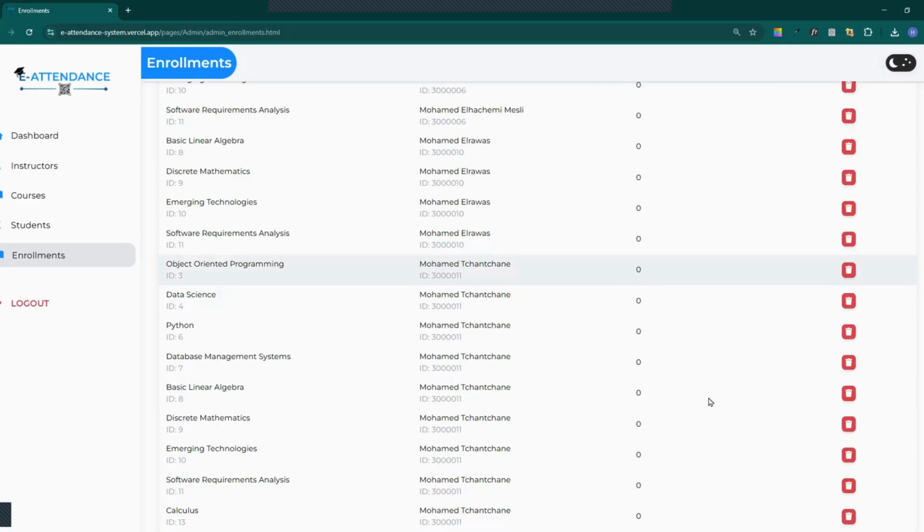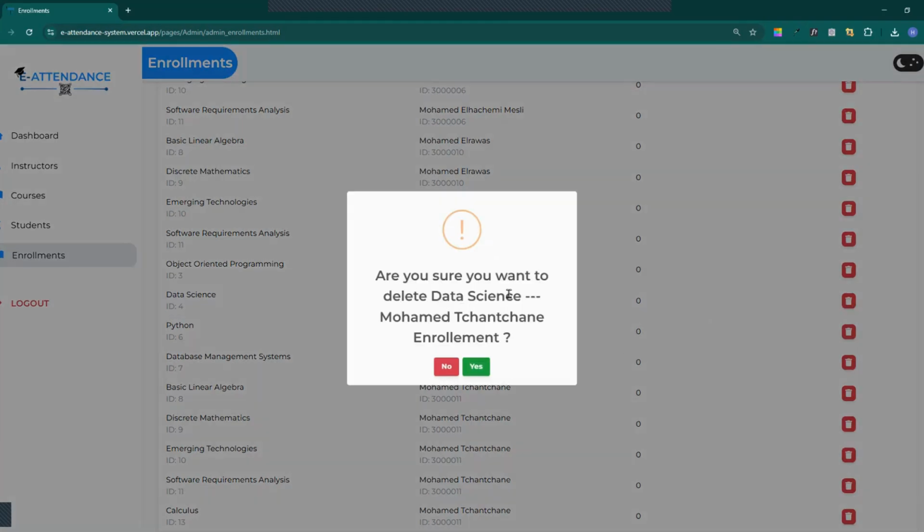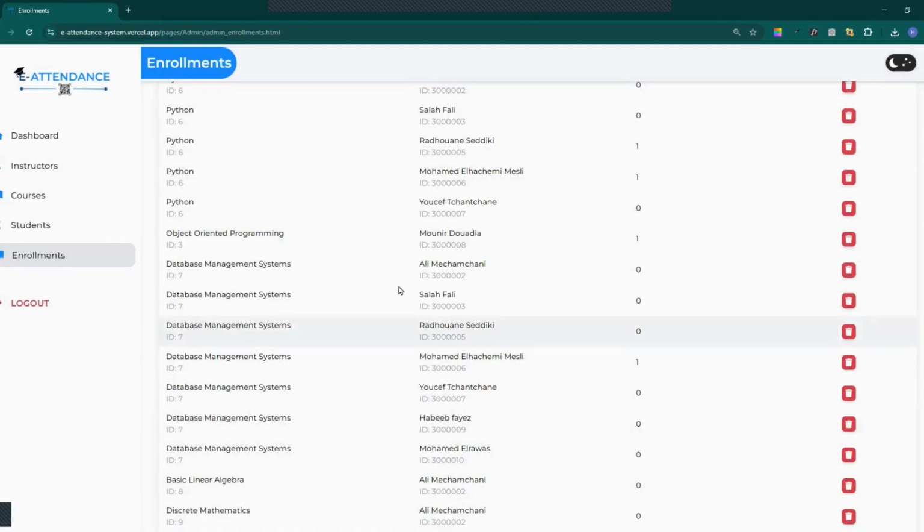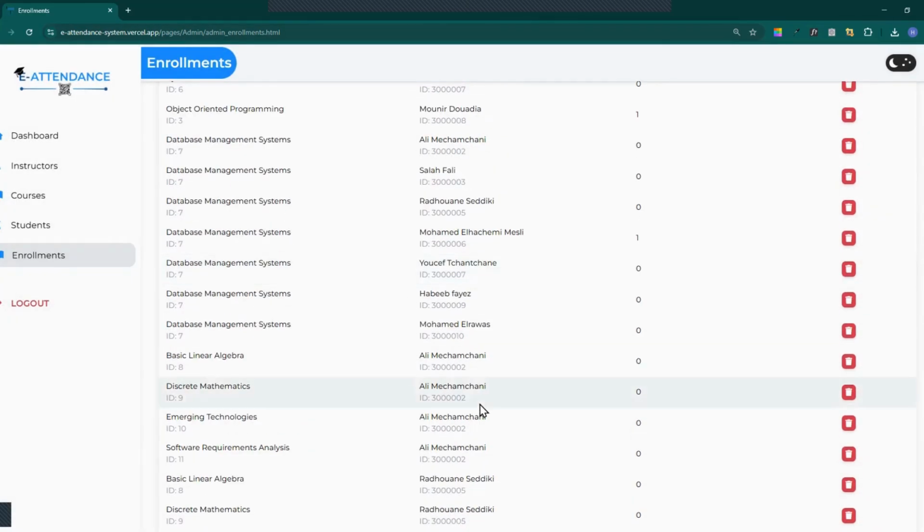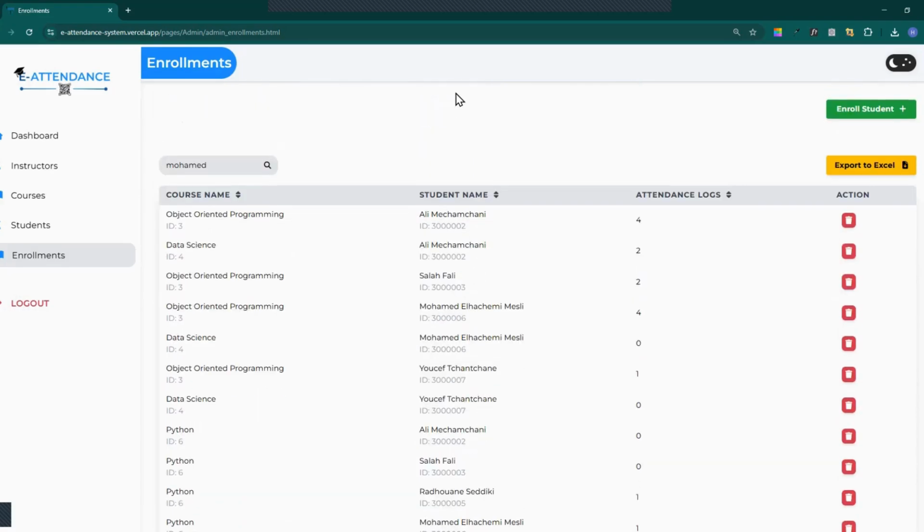And also the admin can delete an enrollment, for example, this one, data science, Mohammed Chan. Yes. Okay. Enrollment deleted. The row has been deleted. And this is for the user admin. And we have a log out button here. Also, he can export this table to Excel from here. And that's all for the admin.